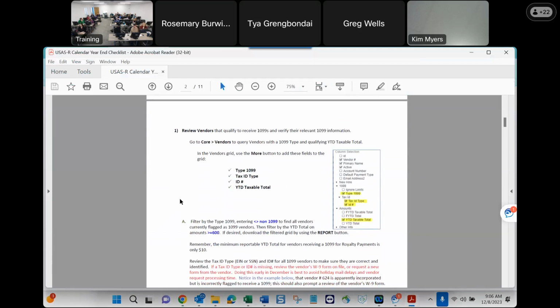All right. So the next thing we're going to do, and this is a good December thing to do, is to analyze our vendors if they are a 1099 vendor or not. So there's 3 ways that you can do it. And of course, my favorite is the last one. So we'll go through the others first.